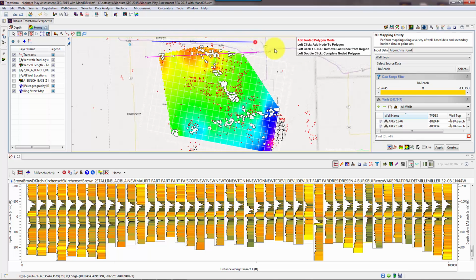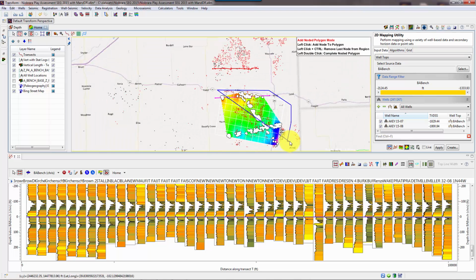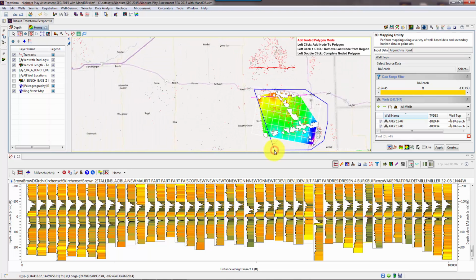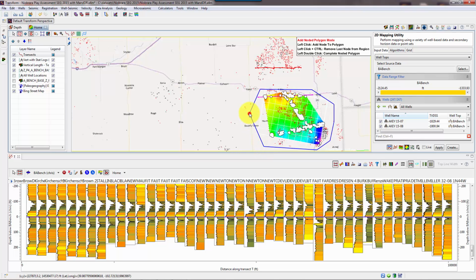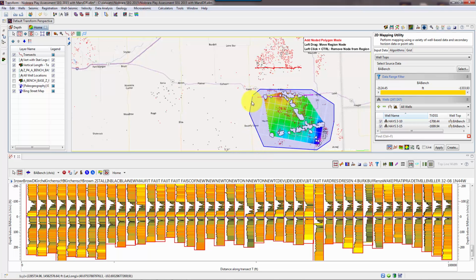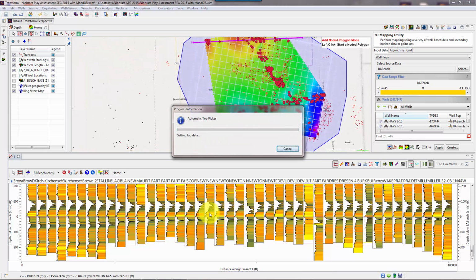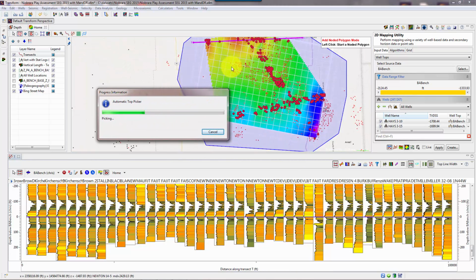The polygon should then be drawn such that it covers the area they wish to pick over and yet include manual picks to seed the picker. If no manual picks are included in the polygon, the user will be warned. The picker is then run for all of the selected wells in the base map polygon.